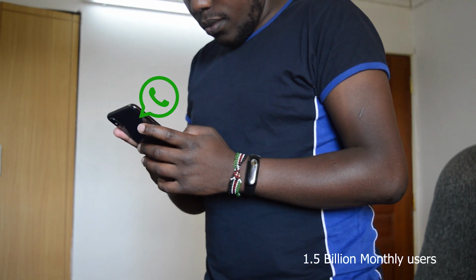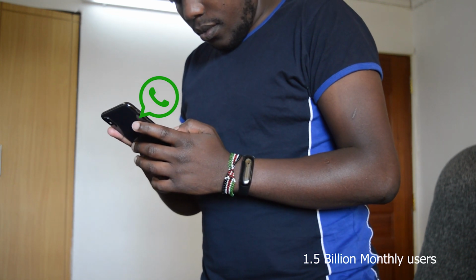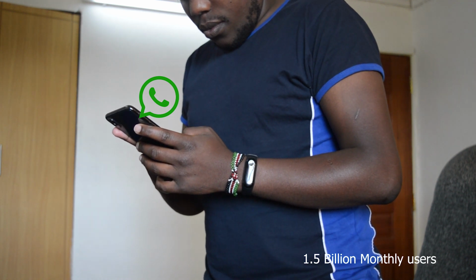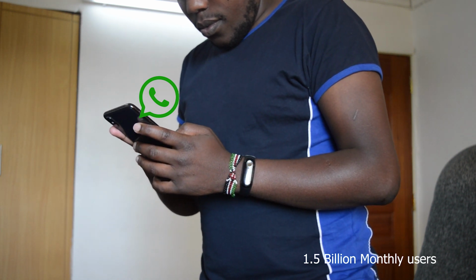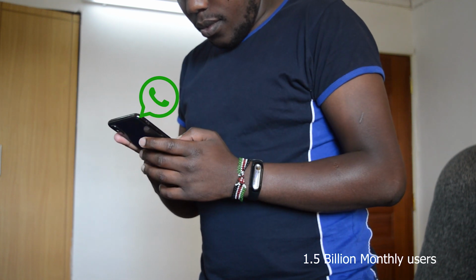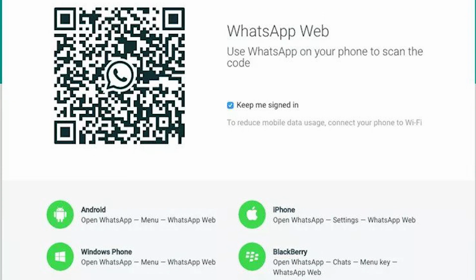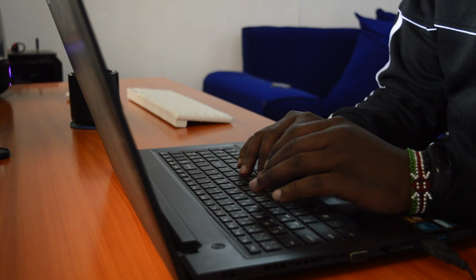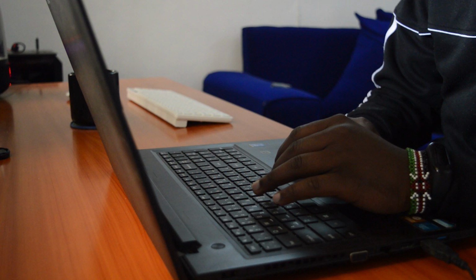1.5 billion people already use WhatsApp Messenger to chat, send files, make calls, all that stuff. And the service was initially designed as a mobile-only chat platform, but not too long ago, WhatsApp introduced WhatsApp Web or WhatsApp Desktop that basically allows users to use WhatsApp on their computers. And so here's everything you need to know about WhatsApp Web.